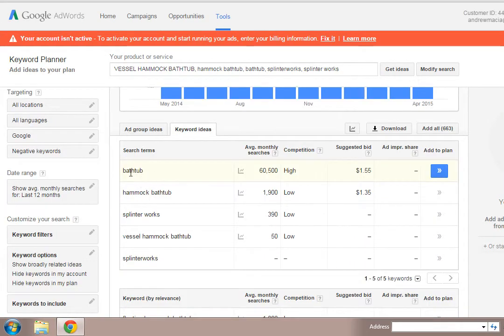So here it is. Bathtub is searched for over 60,000 times worldwide. The competition is high, and the suggested bid is $1.55, which is pretty low for such a broad term. This tells me two things. One is that many people are not bidding on this, because the bid would be higher if there was a lot of competition.